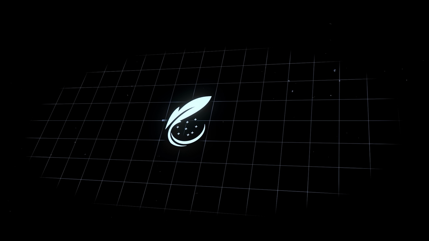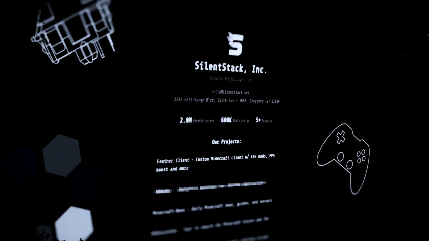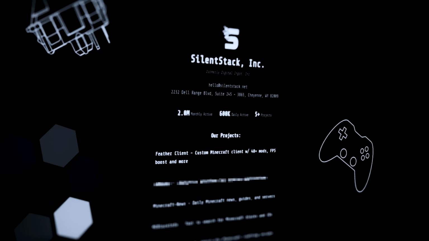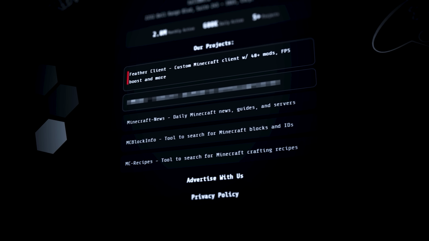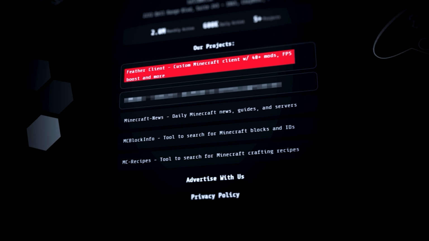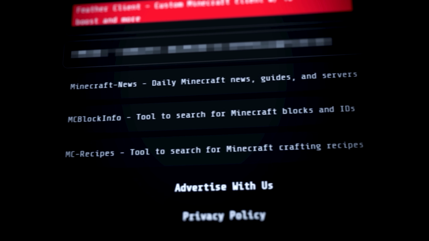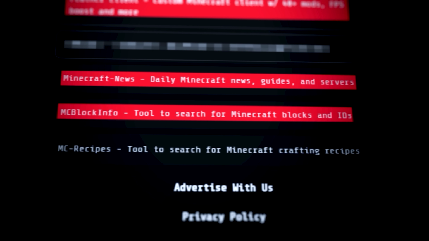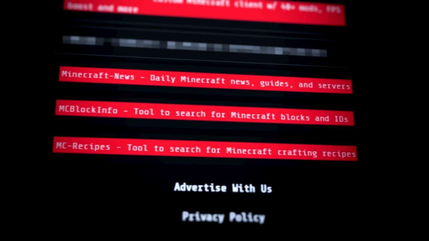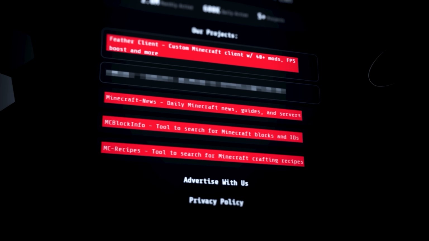For those who aren't aware, Feather Client is owned by a company called Silent Stack, formerly known as Digital Ingot. If we visit the Silent Stack website, we're greeted with a list of 5 projects they claim ownership of. At the top is, of course, Feather Client, another unrelated project which we'll dive into later, alongside 3 other Minecraft-related websites, Minecraft-news.com, mcblockinfo.com, and mc-recipes.com. At first glance, these websites might seem a little random.